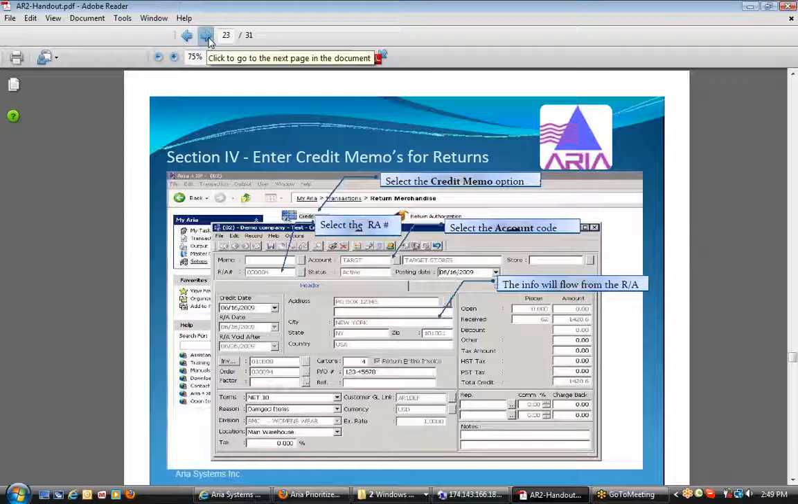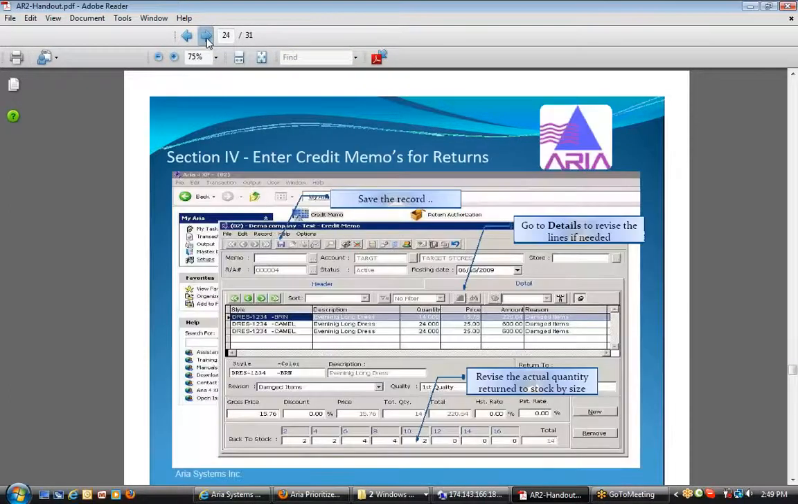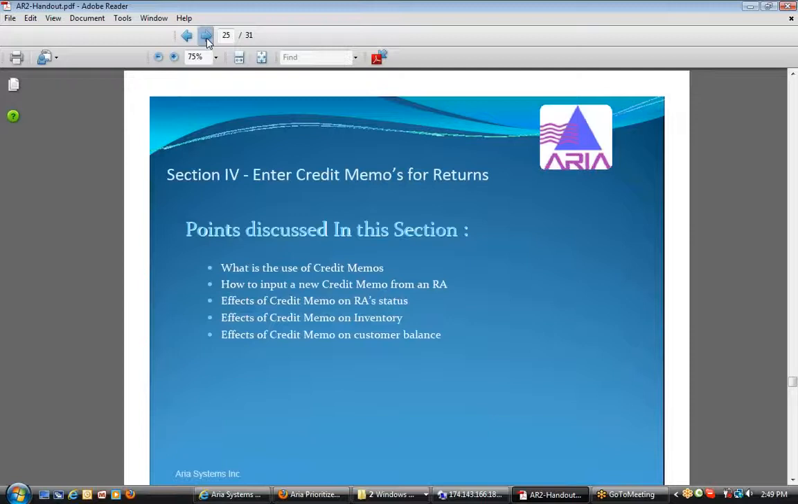We discussed the credit memo, and the credit memo step is actually when the merchandise is confirmed received in the warehouse, and at this time there are two things that happen. The customer account balance will be credited with the amount, and the inventory balance will receive back the quantity issued or the quantity delivered by the credit memo and received back in the warehouse. So these will be the effects of the credit memo on the RA, on the inventory, and on the customer balance.